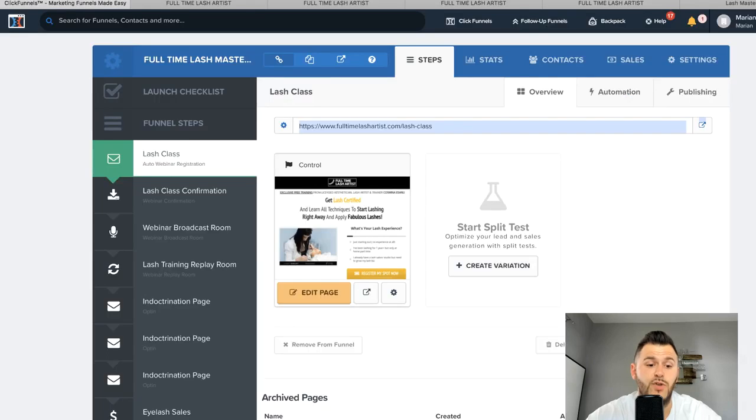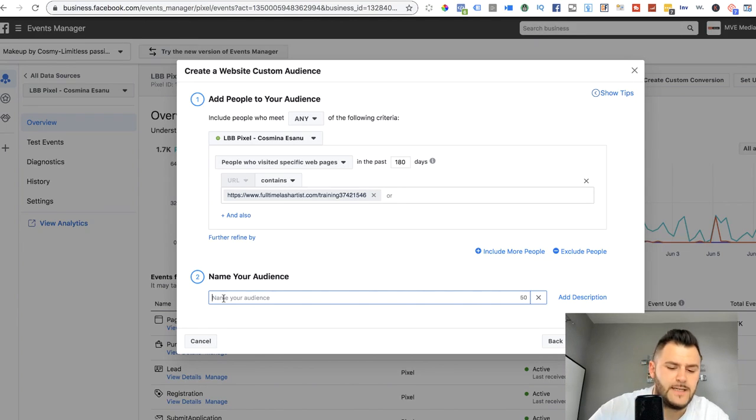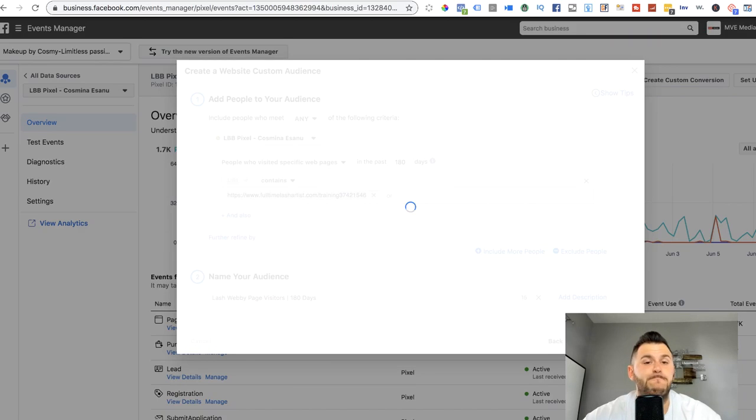So it's really important. Even if you're using Kajabi, Ontraport, Infusionsoft, or other page builders, make sure you don't just copy and paste the URL. Actually copy it and paste it in the browser, and then come to Facebook and paste the actual URL that loads up, right? So I would say people who visited specific web pages in the last 180 days, and you can name it, let's say, Lash Webby page visitors, and then I put 180 days. And that's pretty much how I create an audience.